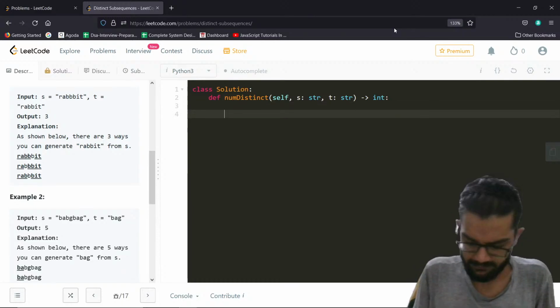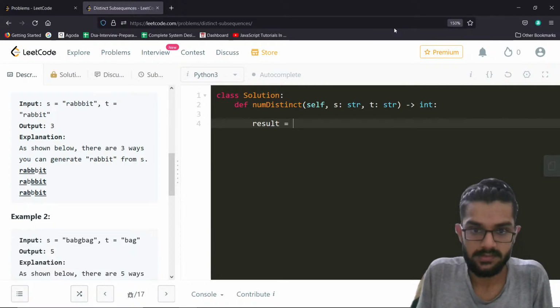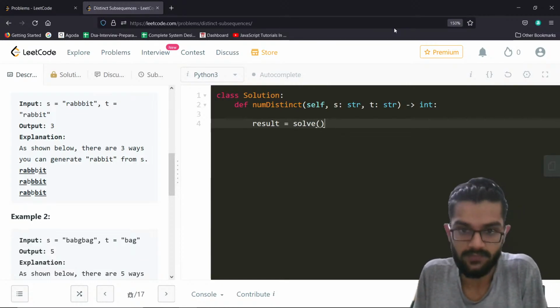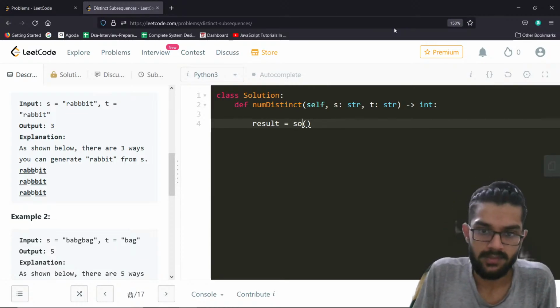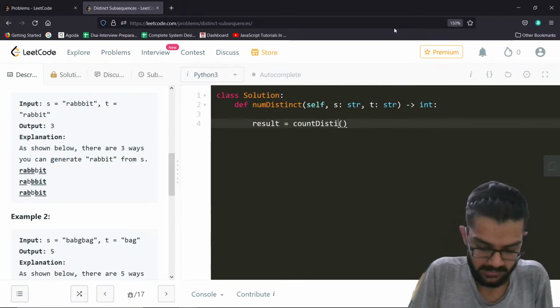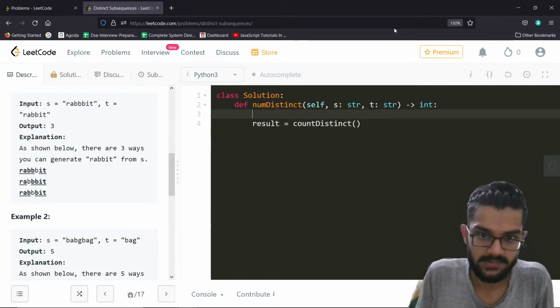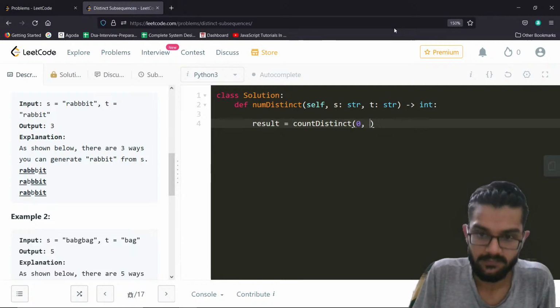Okay, so let's say I can probably write here. My result is going to be a function giving me the distinct count, right? So I'll say count distinct, and then I'll take in the index here, which is initially 0.